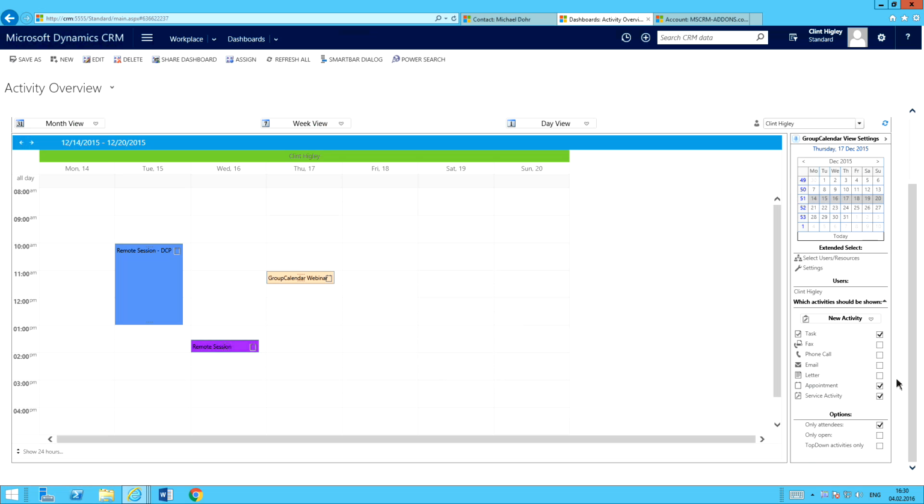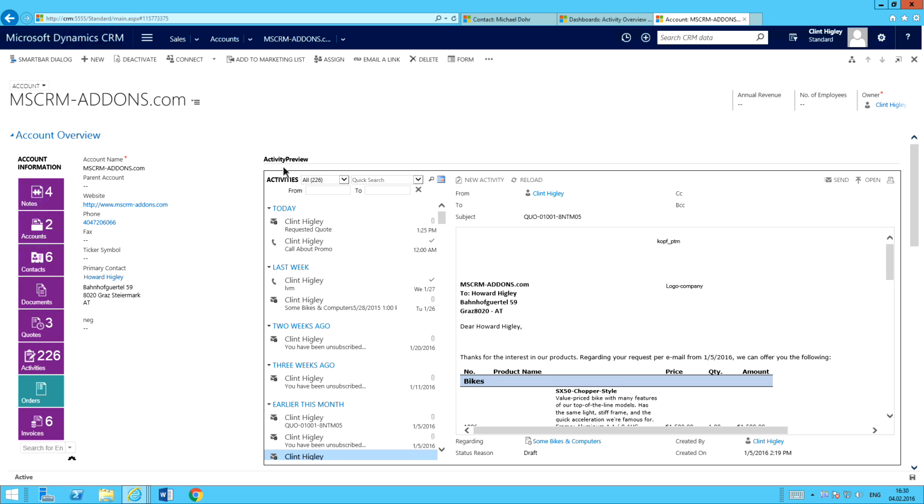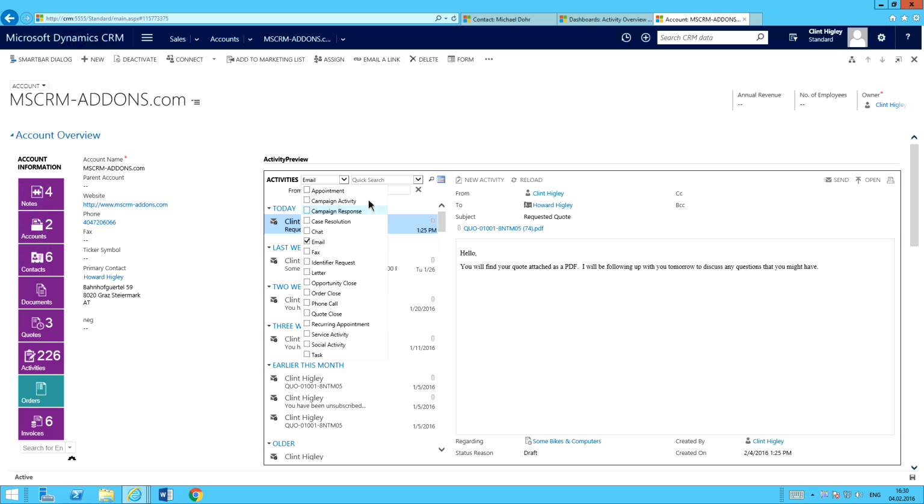Now, just to give you a brief look at how this works, I'm going to flip over here to an account. You can see on my account I've got my activity preview here. Let's say, for example, that I'm looking for a specific email. I'm viewing all activities now, so you can see I've got emails, some phone calls, things of that nature. So I can come on down and say I only want to view emails. Okay.